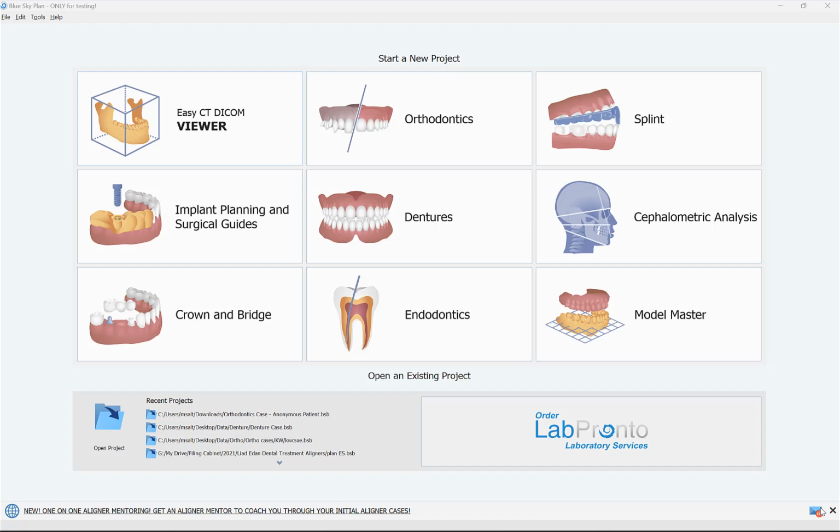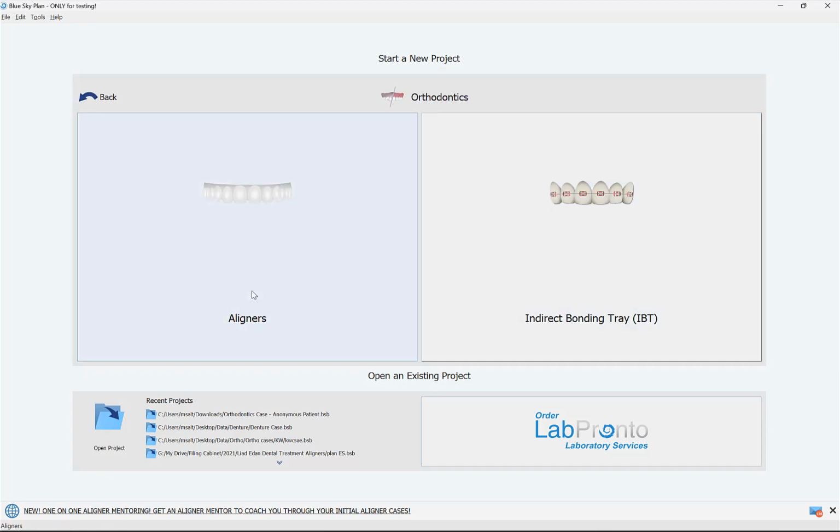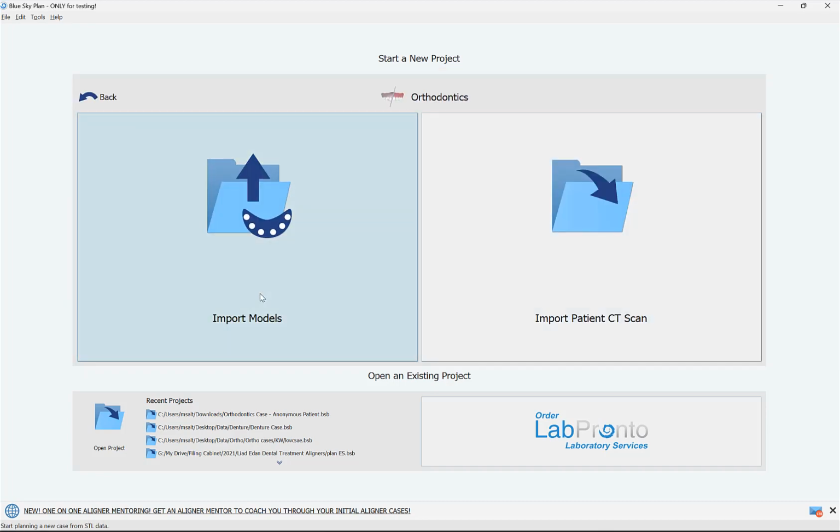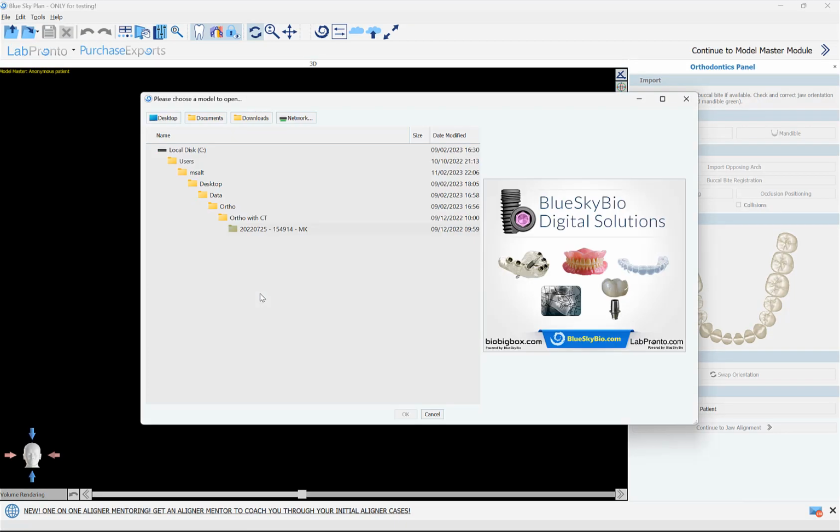I will quickly go through the process of doing a digital tooth setup and then generating the aligner trim curve to export for a milling machine. We will click on orthodontics, aligners, and import models.